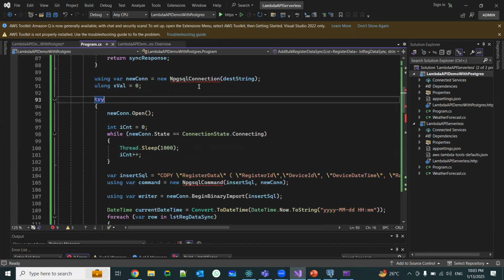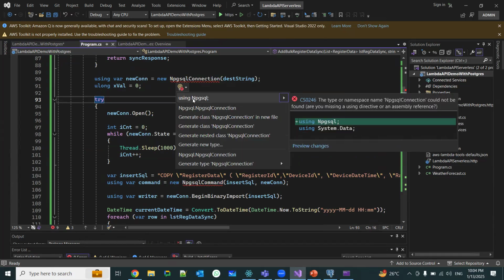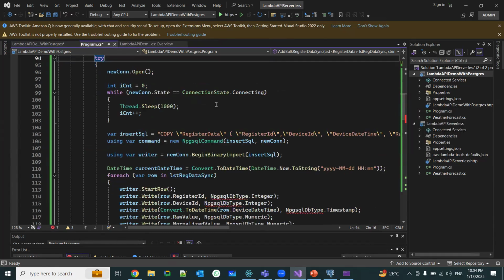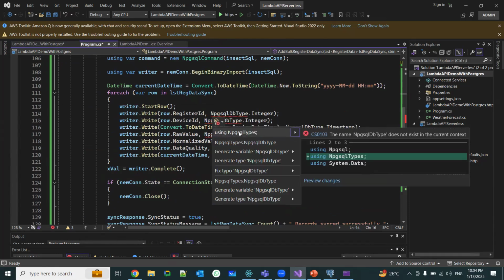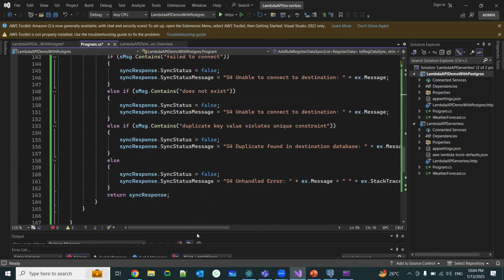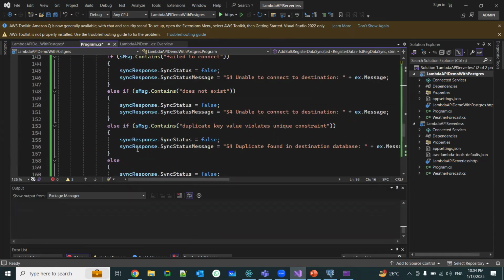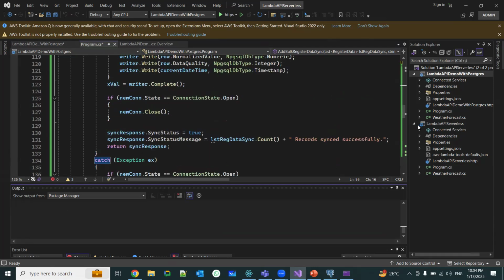Yes. And so in the Program.cs file also, we need to reference the namespace using Npgsql. Okay. And Npgsql.Types. Okay. Yes. So now there are no errors in the project.